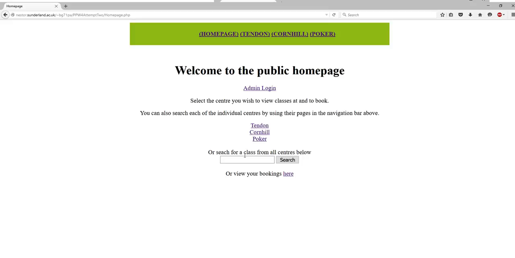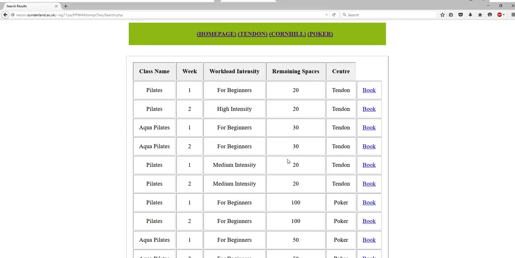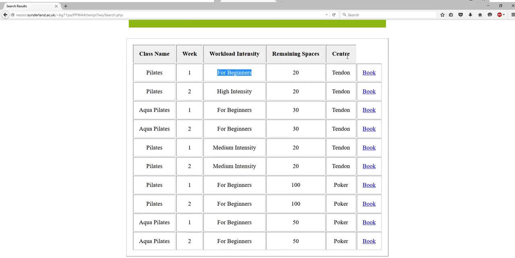Finally, I just want to show off the feature for the search bars. So if you search from the home page, it shows it for all centers. So for example, if we search for Pilates, when it decides to fill out the box, hit search. I apologise for the slowness, it's because of the program I'm having to use to record. So here it shows you everything that has Pilates in its name, which week it would be done in, its workload intensity, everything, and including its centers. These are all organized by center, so here we have all the tendons, and here we have all the pokers, even though you can see the classes all have the same names.